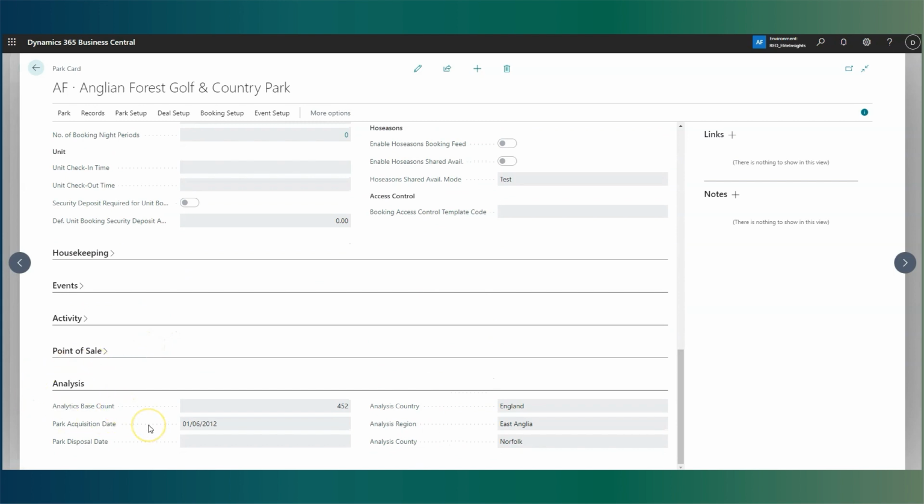In here is where you're going to be able to set some of your key attributes, things like the analytics base count, which will give you that overall number of base count on that particular park, which it then can be compared against your peers. The park acquisition date and the park disposal date. And then in here, we have a set of attributes that will be the same for everybody's system, where you can set your country, your region, and your county.